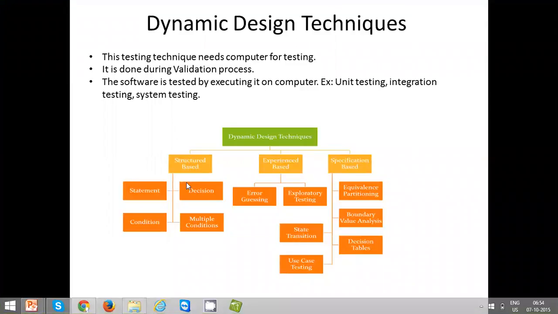So what is the difference between structured based, also called white box, and specification based, also called black box? Okay, let me tell you about that. In black box testing, the tester doesn't need to know about the internal implementation of the system. He doesn't need to know how the system works internally.